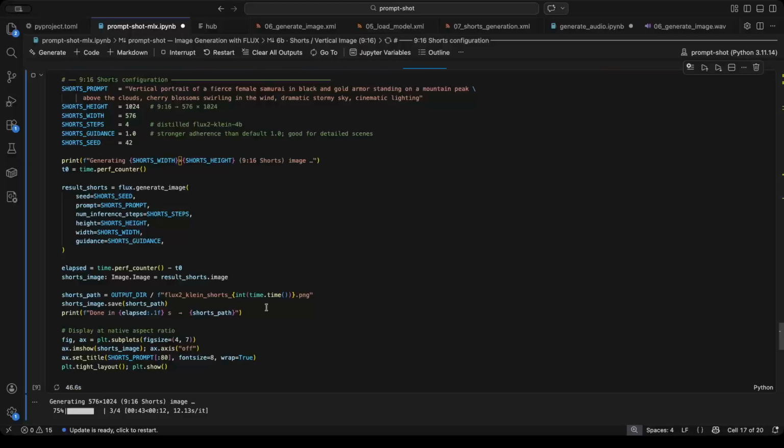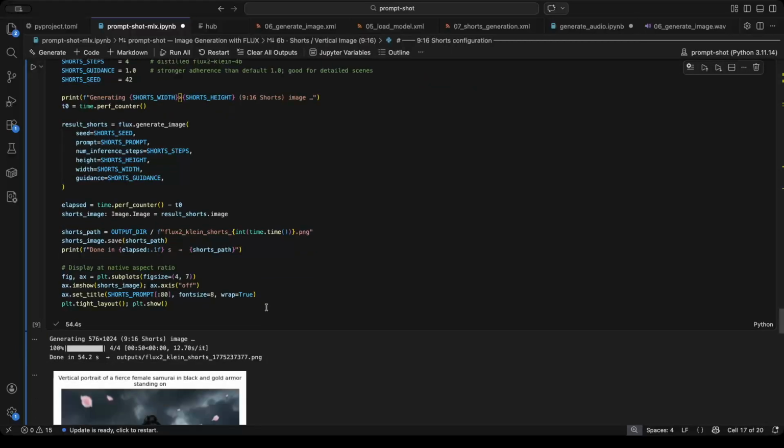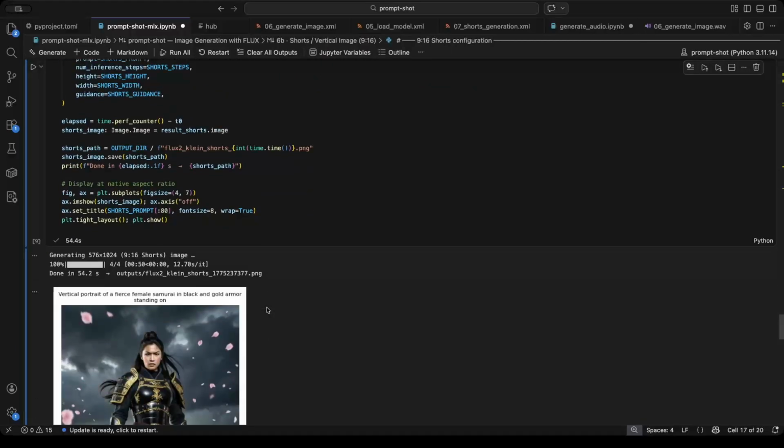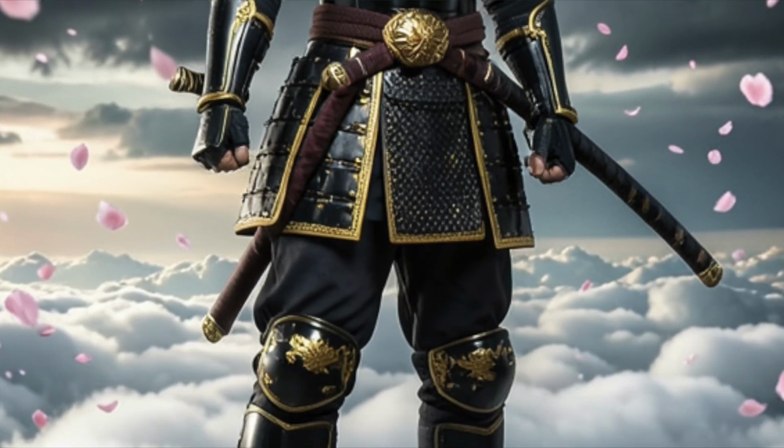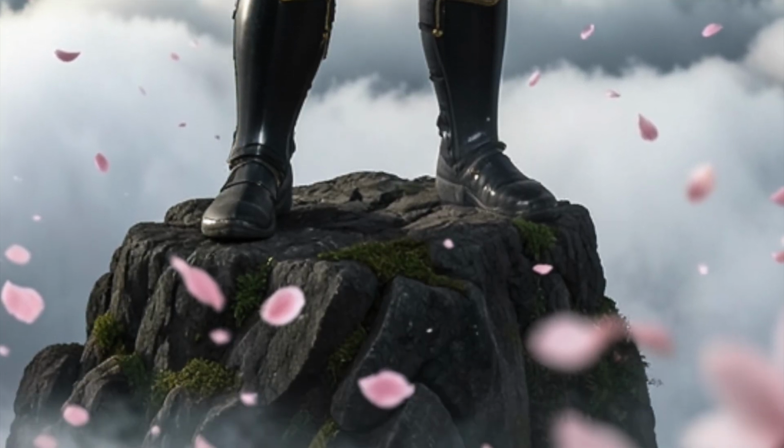default 1.0. The display call uses figsize equals 4 by 7 rather than the 7 by 7 used in the square cells. This renders the preview at the correct portrait aspect ratio in the notebook output. So what you see inline accurately represents how the image will look on a phone screen.